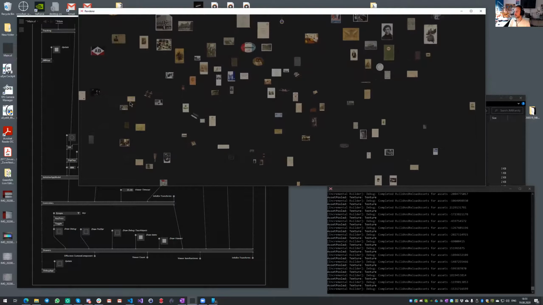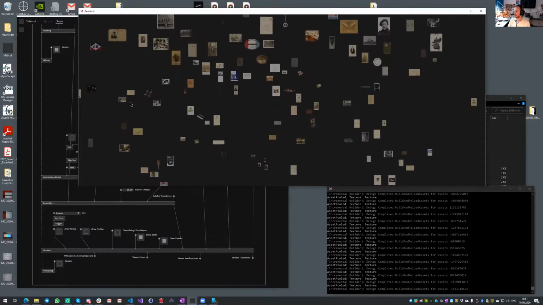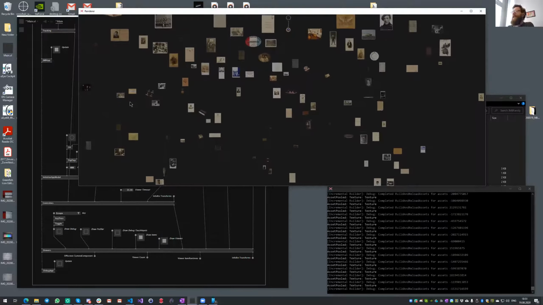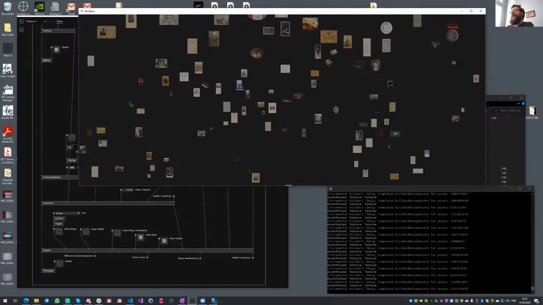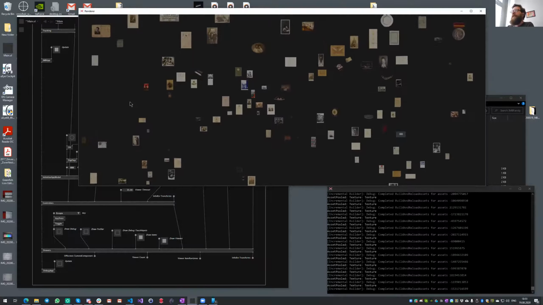Okay. So what are we seeing here? It's a lot of pictures. So yeah, it's not that fancy graphics project. It's in fact only about pictures.